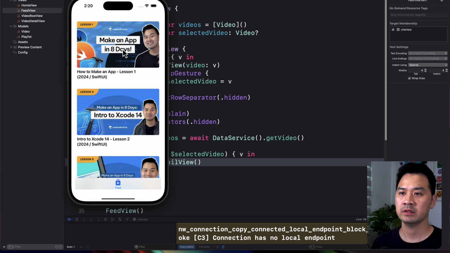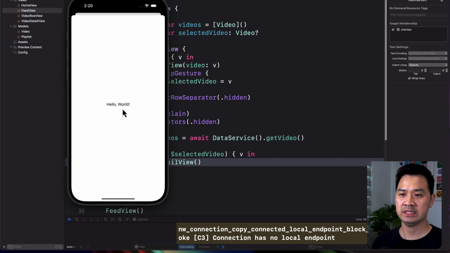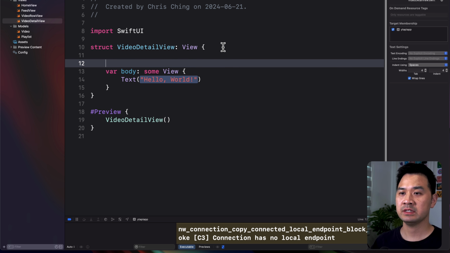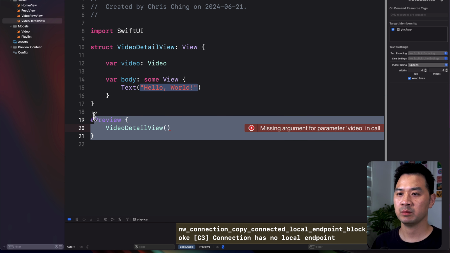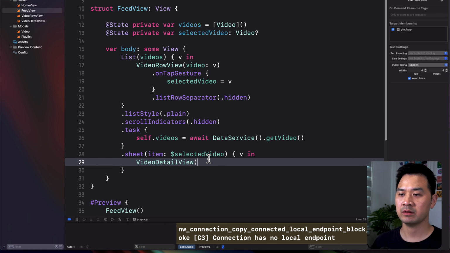All right, perfect. Now the next step, let us pass the video details into the sheet. So we're going to do that by, in the video detail view here, let's accept a video. Again, I'm going to blow away the preview. And then in the feed view, we are going to now pass in V, which is the selected video.